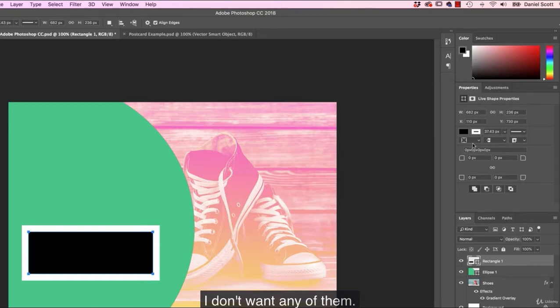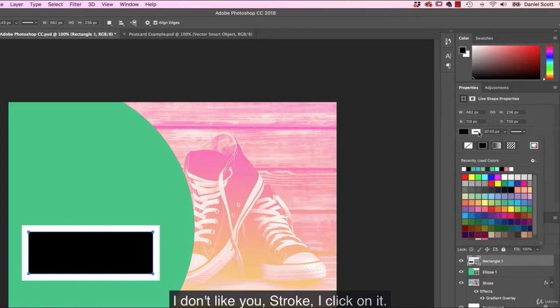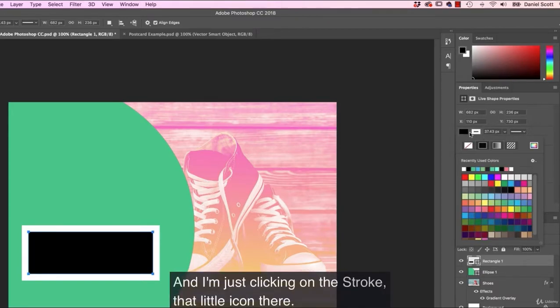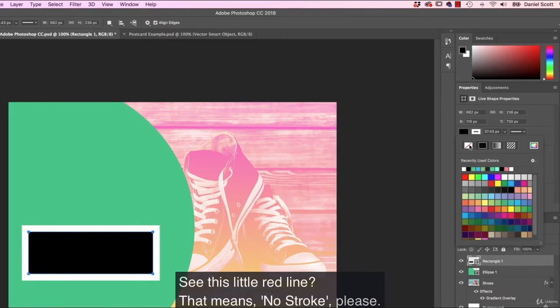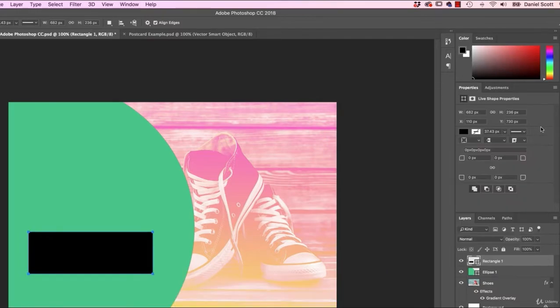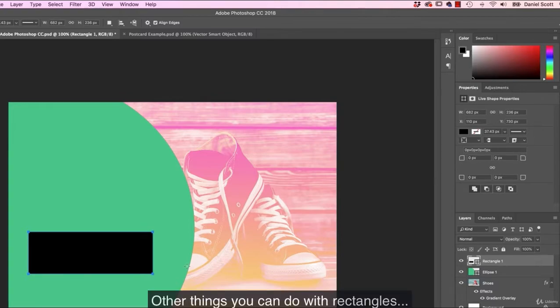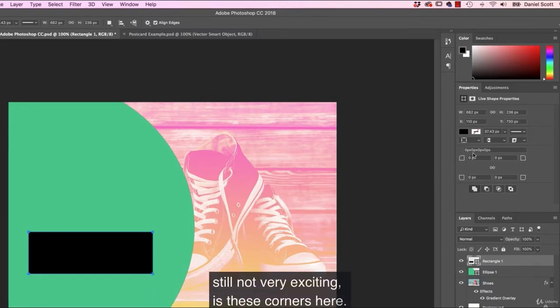I don't want any of them. I don't like the stroke. I click on it, and I'm just clicking on the stroke's little icon there. And see this little red line? That means no stroke, please. Okay, awesome. Other things you can do with rectangles, still not very exciting, is these corners here.